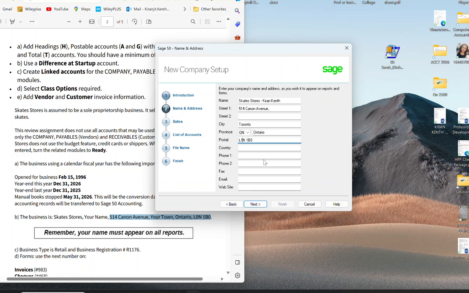And then the country is, of course, Canada, and you could put in any phone number or email address. If the company has a website, you could do that. And then this is my first one, and they also said that the business type is retail, so we know that we needed to do that. Next, you could do this next at the bottom.